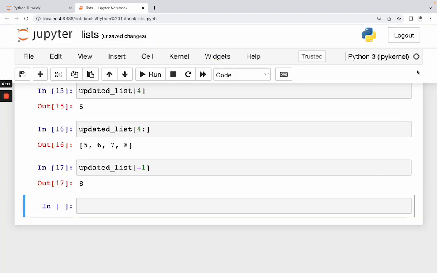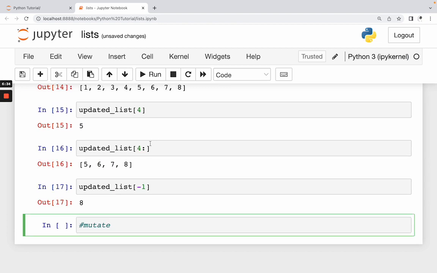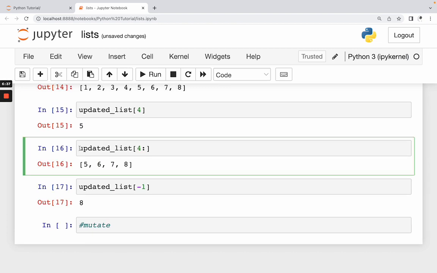The next thing we want to look into is mutation. This basically means that we can mutate a list, which means that we can change it. Now let's do something. Let's store updated_list in a variable, and let's call that variable mutate.